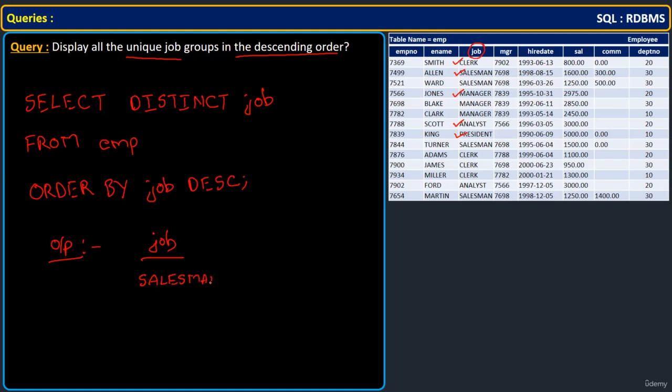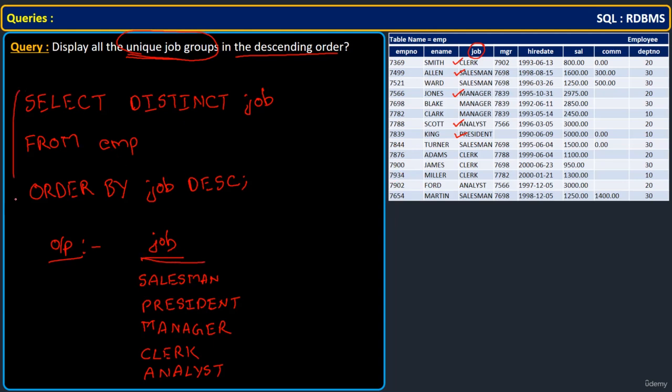Salesman. And after that, next is president. And then we have manager. And then we have clerk, job type. And then we have analyst. So these are the 5 groups you are going to have. First of all, unique groups, and in each job category you have different employees actually. So this is what he is asking, right? For that, this is the query.